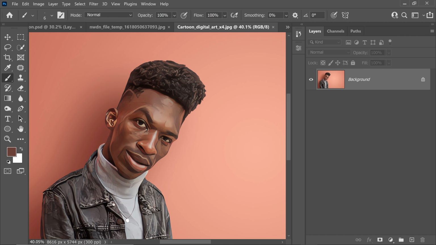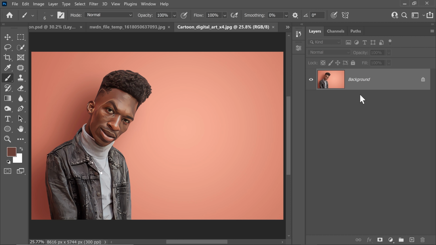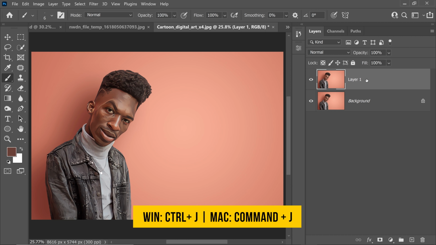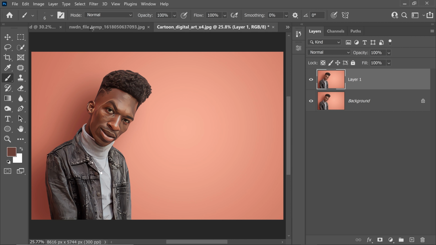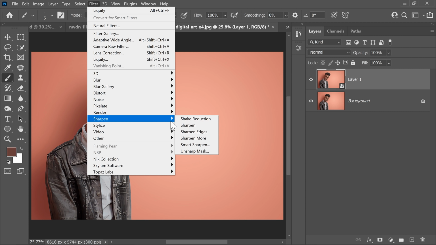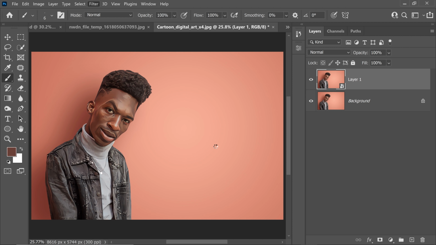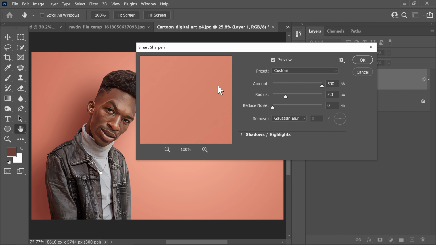Now if you want to add a little more oomph to it, this is what you do. Press Ctrl or Command J with the background layer selected. Let's go to Filter and then Convert for Smart Filters. Hit OK. Then go to Filter again, Sharpen and Smart Sharpen. Increase the amount all the way to 500%.